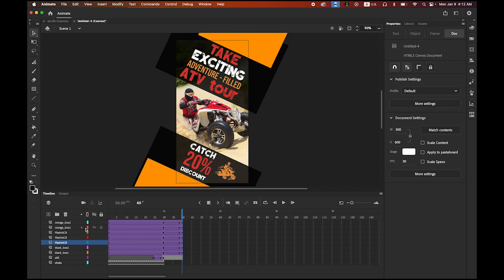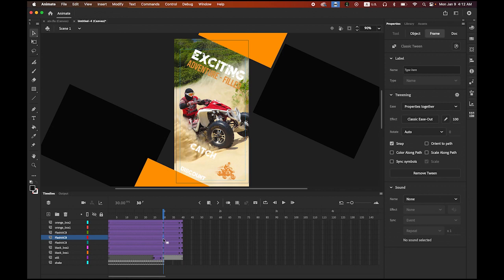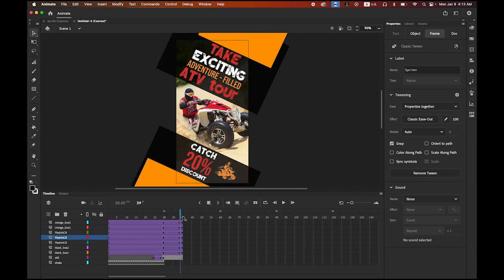Okay, so next, white text. Exciting, catch, discount. So highlight the first keyframe here on that white text layer. I'm going to move it to there, to the right, out of the stage. So it is coming in like that.